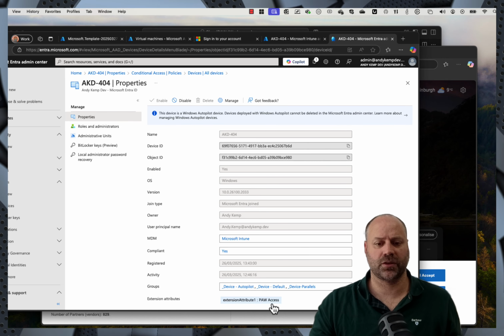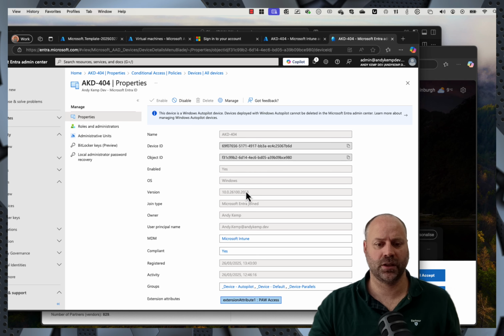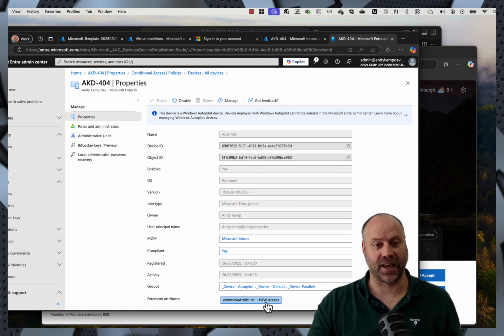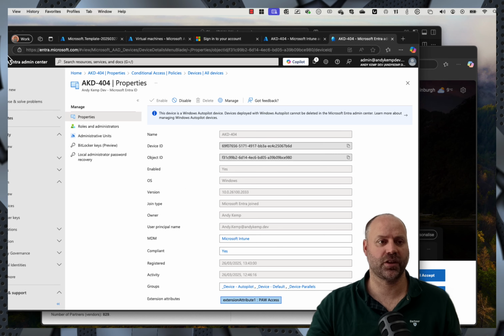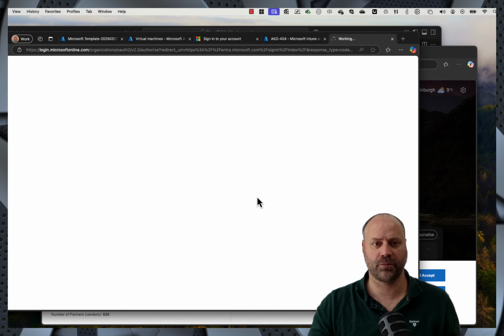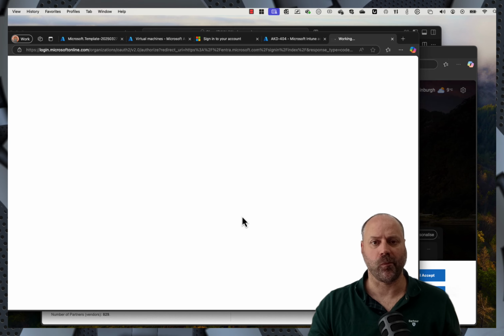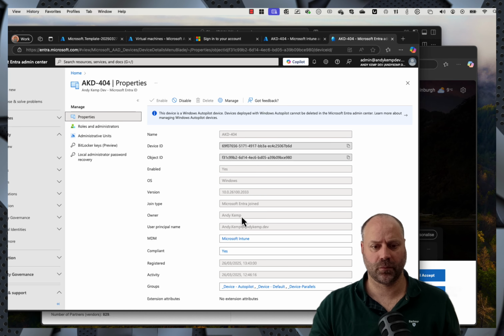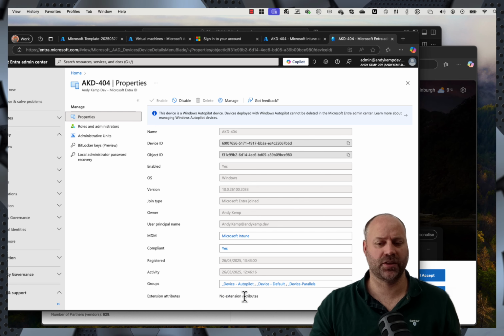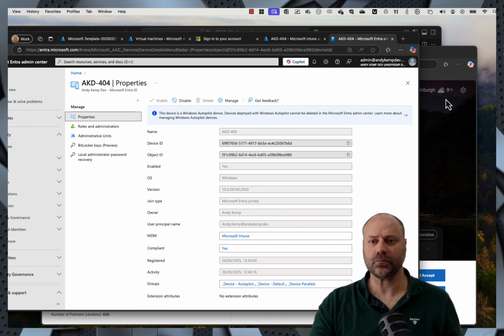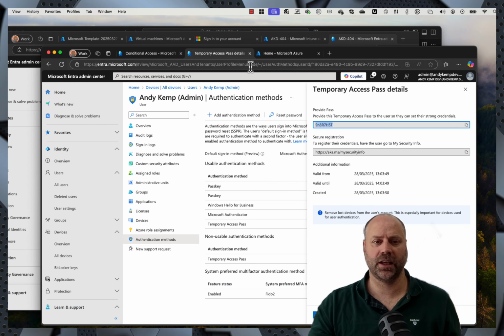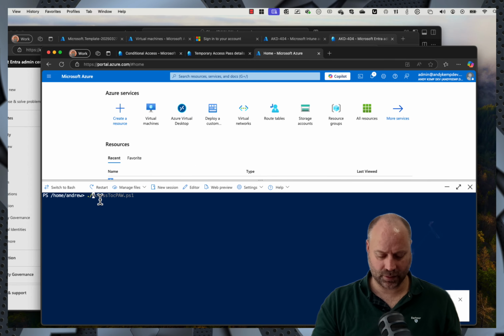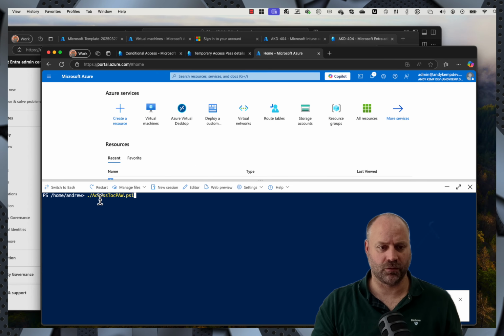Oh, that's got poor access just now. Well, it shouldn't be poor access, it's access to poor. But if I hit refresh, I think that's just from when I was playing around with it previously. There you go. So no extension attribute set. So if I now go back here and access the port, run this.